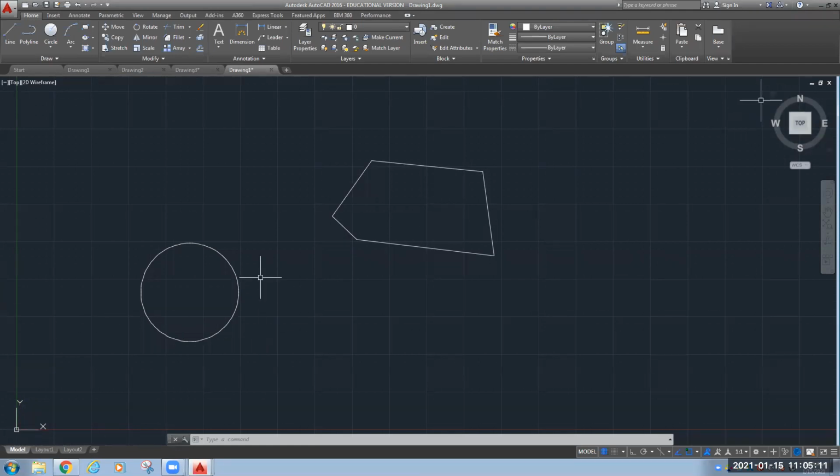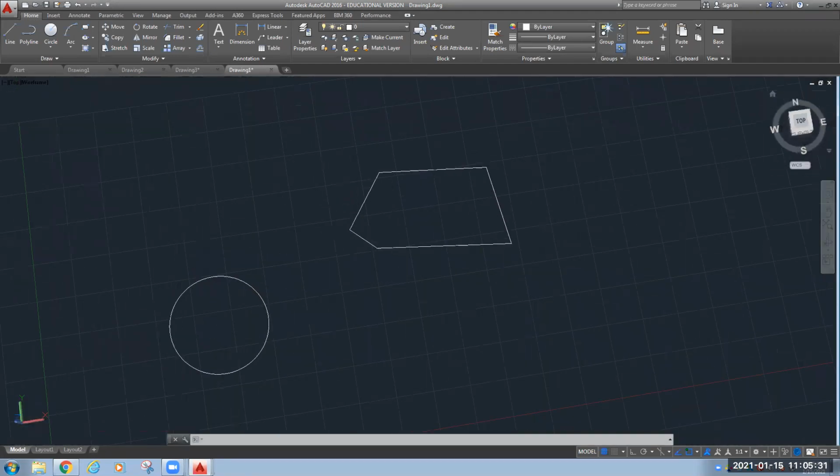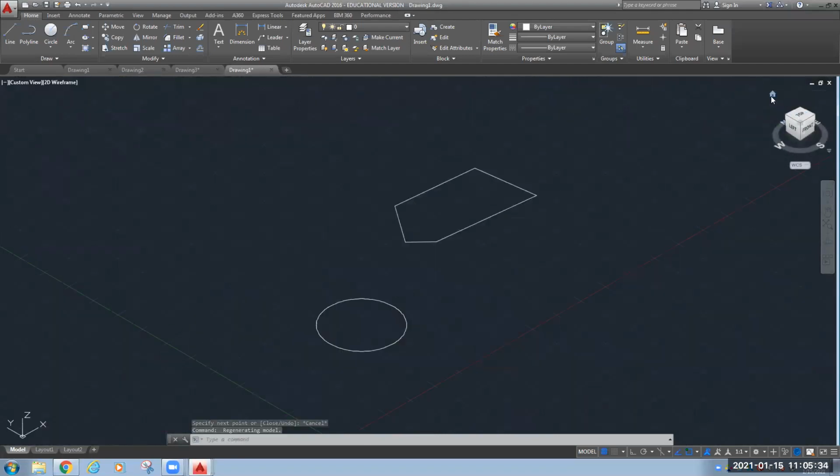Now, on the top right, if you are able to see my cursor, there is a symbol for a home button. See, I'm trying to blink it. When you click on this, what I have done is clicked on this home button. Now you are able to see all three axes at the bottom left corner of the screen. Now we have X, Y, and Z axis.